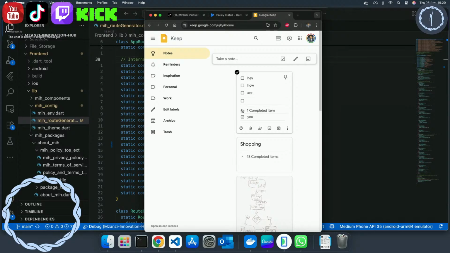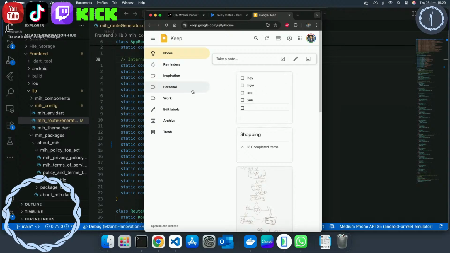Something like this. Would you like something like this inside MIH? I'm thinking I would like it inside MIH, but it would be some work. And I don't want to do it, so I first want to work on the Mzansi directory. Then I want to work on... before I even work on the Mzansi directory, I want to get version 1.1.11 up and running.